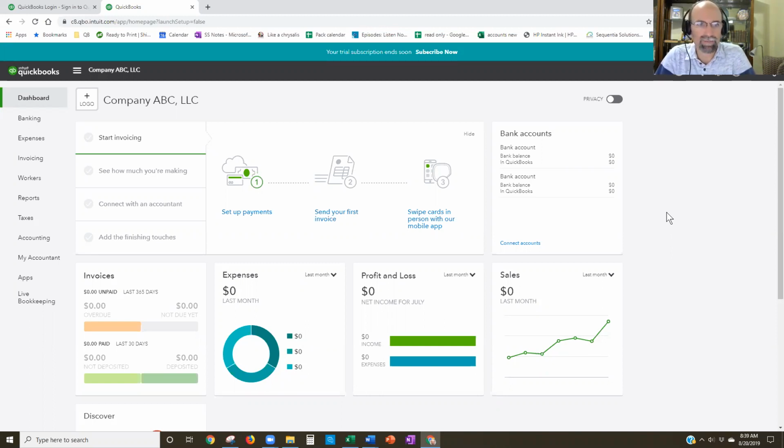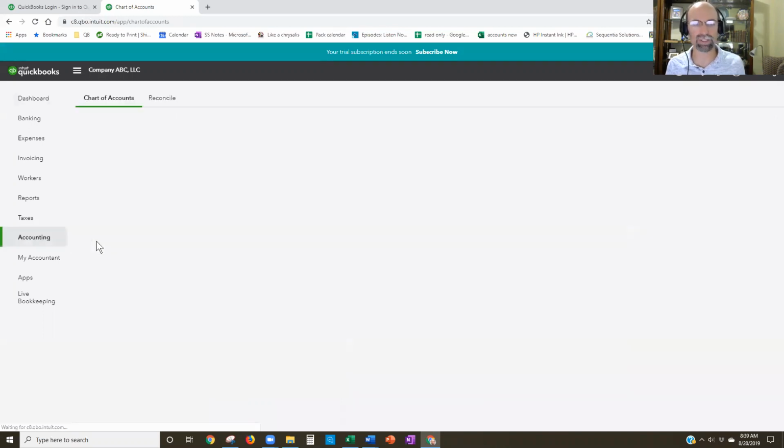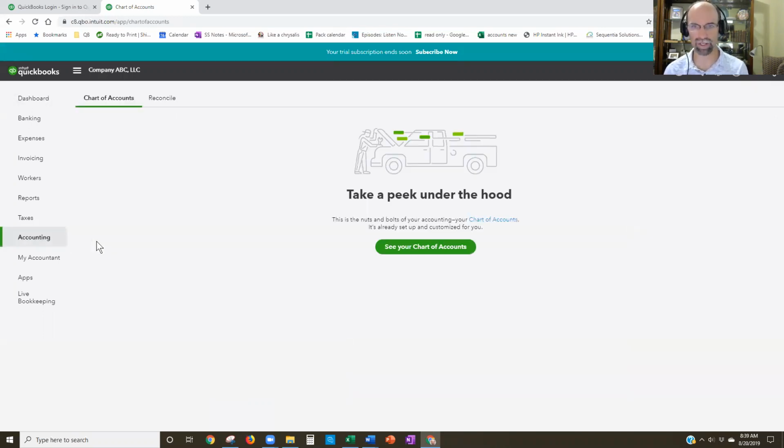Okay, awesome. So let's take a look at the chart of accounts. It's probably the first place that you're going to want to look as soon as you get your QuickBooks Online account.